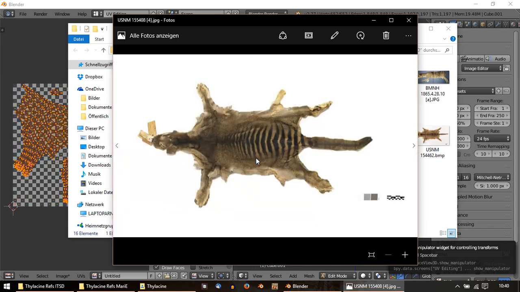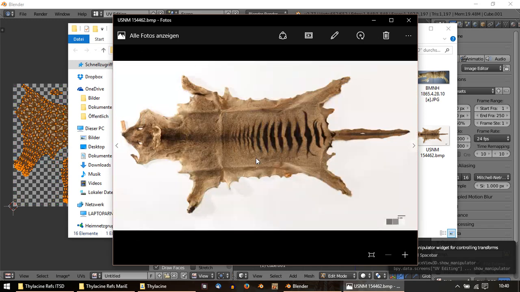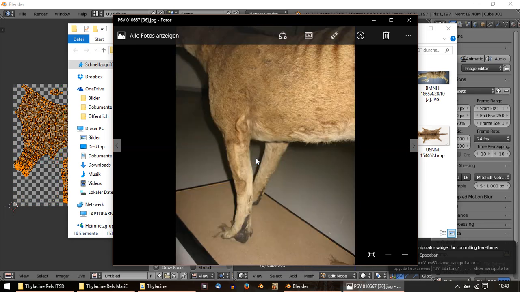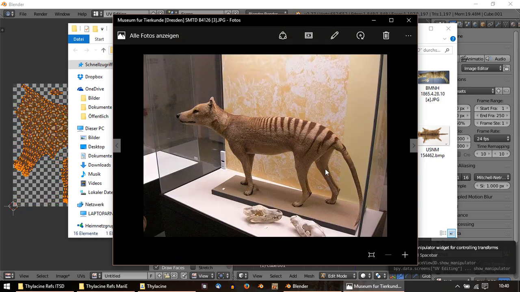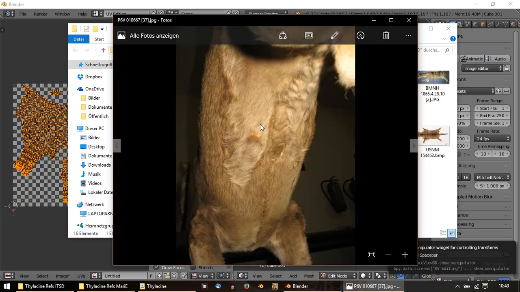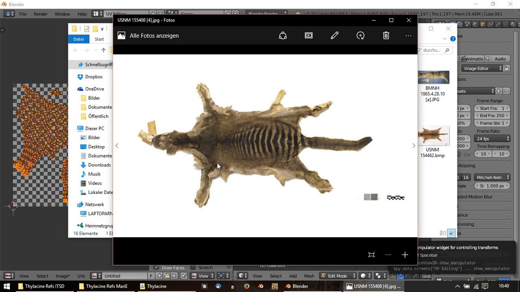So we'll mostly refer to mounted specimens for texture and color too. The problem is, on the mounted specimens, the color is usually faded, so for this the pelts here are a better reference because they were usually kept in storage while the mounted specimens were exposed to light, so the pelts and the colors have faded over the years.